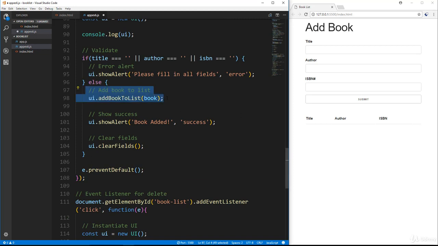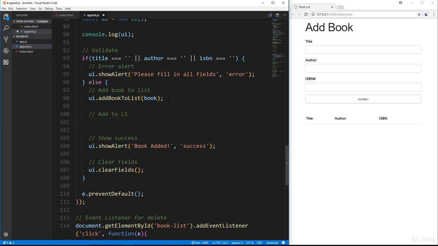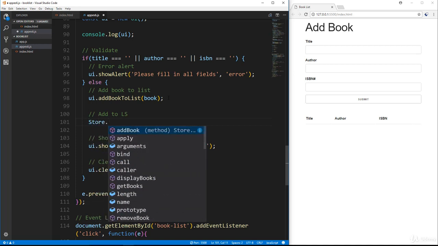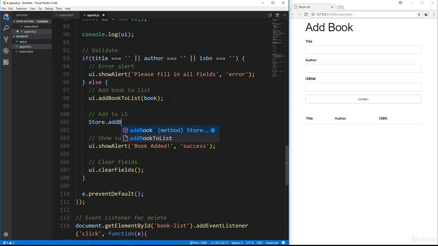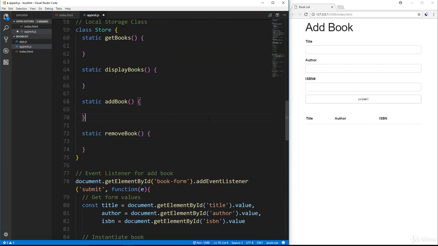So what we're going to do is go right under that, and we're going to say add to local storage. So we're going to call Store. We don't need to instantiate it since this is going to be a static method, and we're going to call addBook and then pass in book. All right, so now let's go up here to addBook.